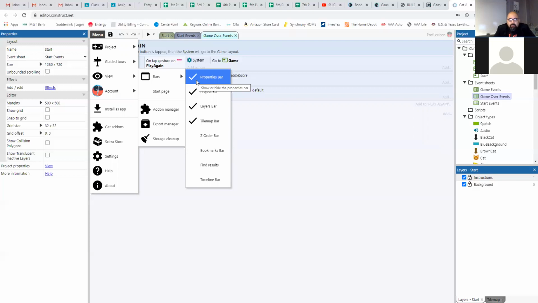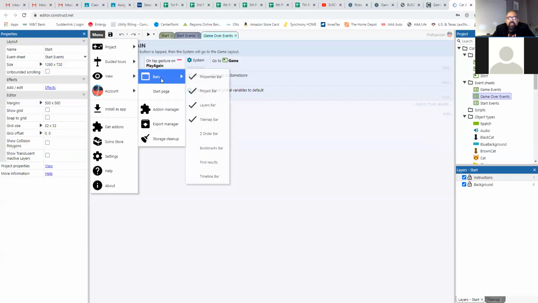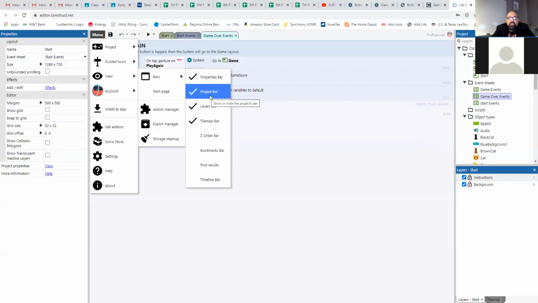I think I opened it. Okay, so now you see on the left-hand side properties and all that? Mm-hmm. Okay, cool. So now the next bar you want to make sure you have is your project bar.